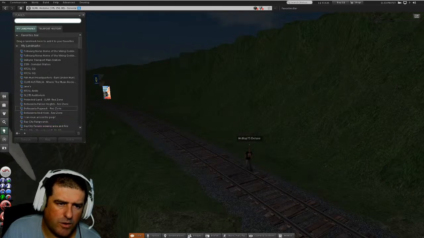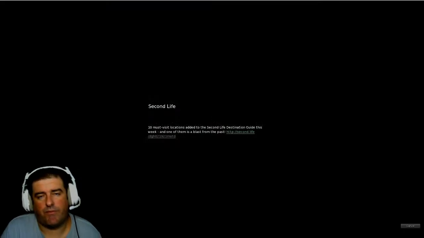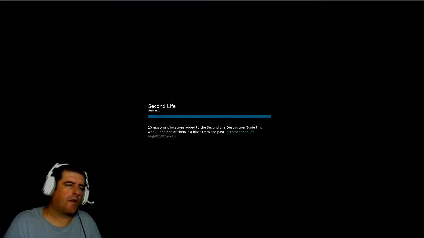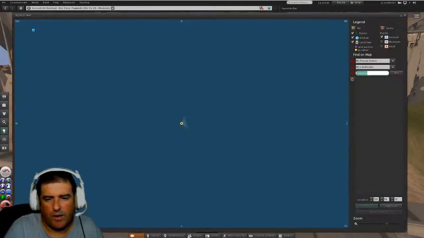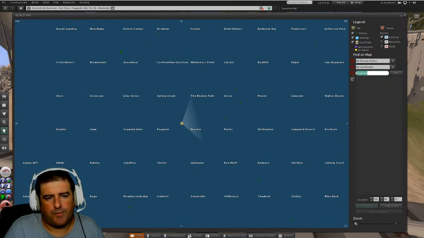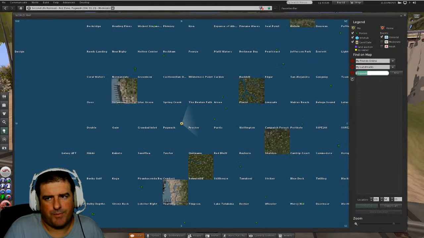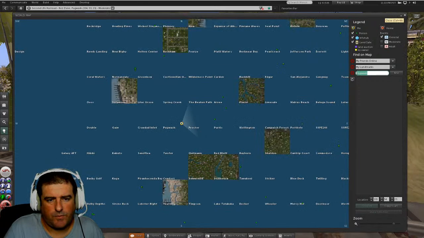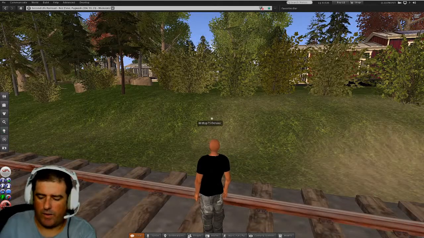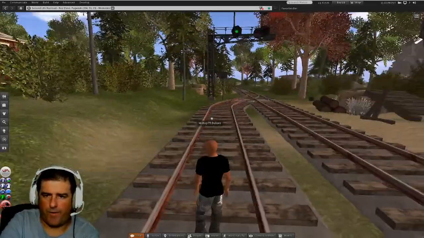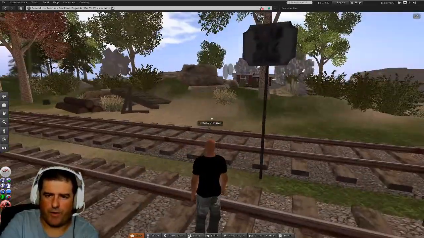Is it Pug Wash? I think it's Pug Wash. Find out soon enough. Had a weird name. Yeah, it looks good to me. Yeah, that looks good. So we've got a res zone here. Oh wow, a lot of things have changed. Okay.